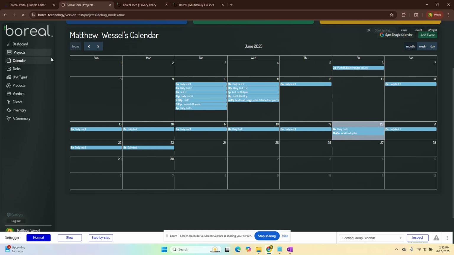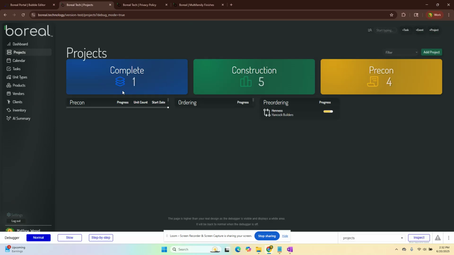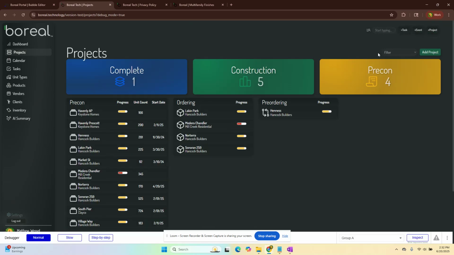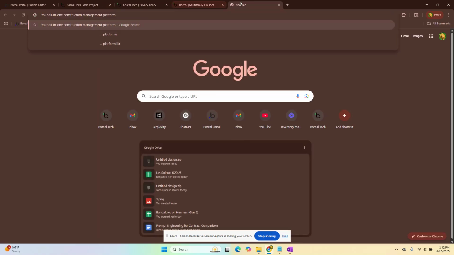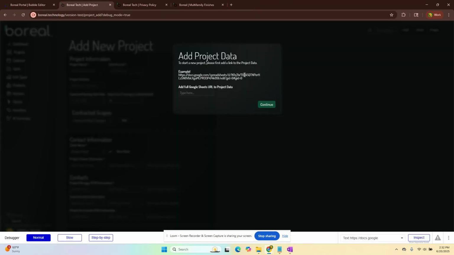Lastly, we're going to get into the projects page, and this is where we're going to be trying to automate a lot of data entry that tends to be very manual in this process. So we're going to be prompted with this pop-up. Here's an example that we are providing, and I'll show you what kind of data this is.